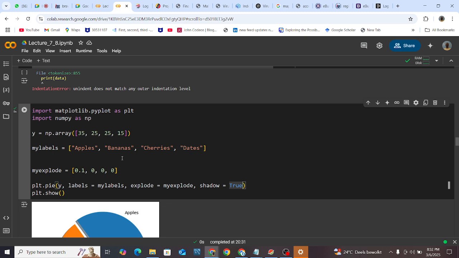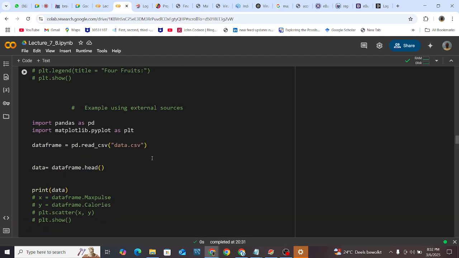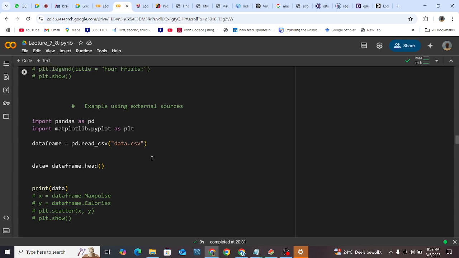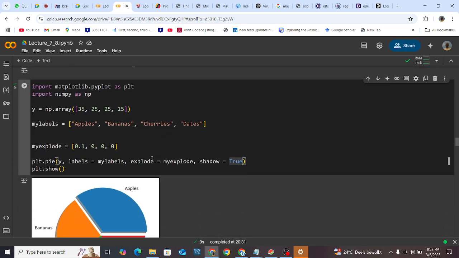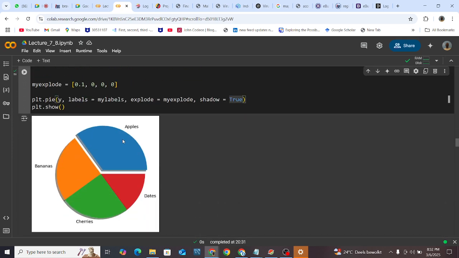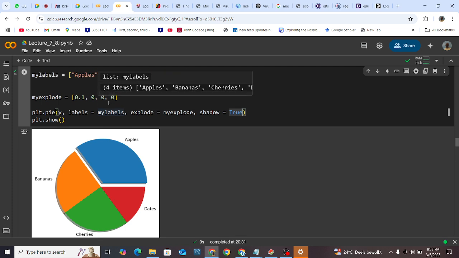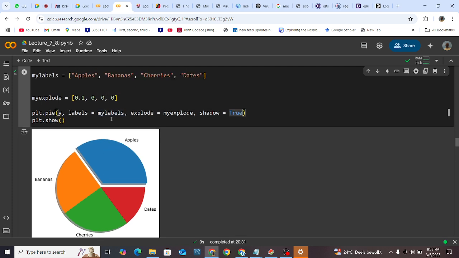Is it a question from Radovan? Can you customize this pie chart to be a 3D pie chart? A 3D pie chart, yes, you can. That is why I'm saying I'm just covering the basics. There is so much you can do with Matplotlib, and you're going to see it in the documentation.